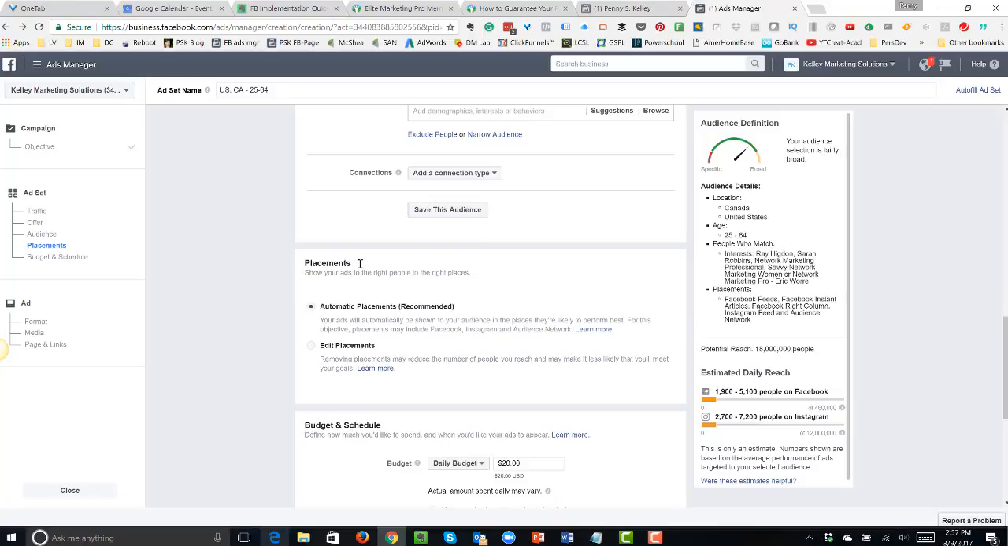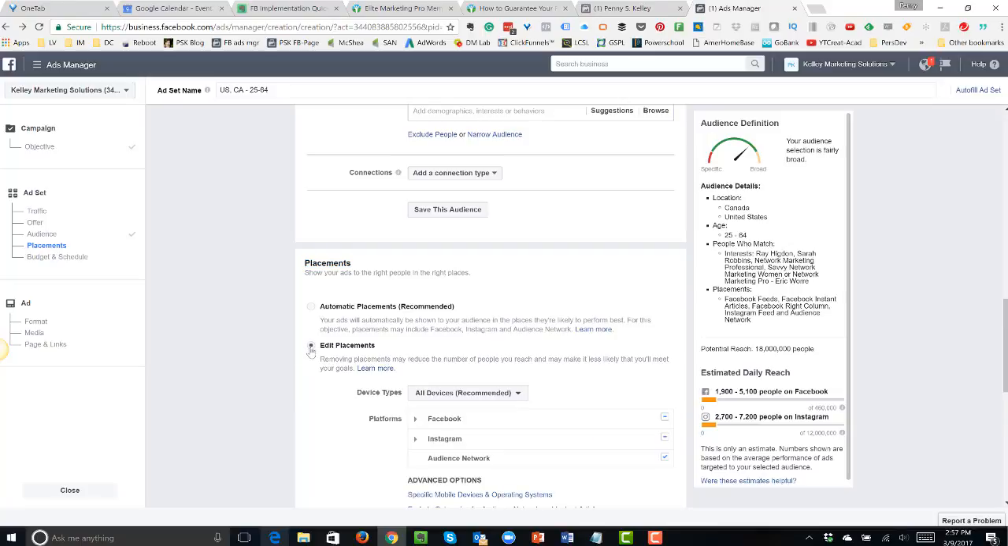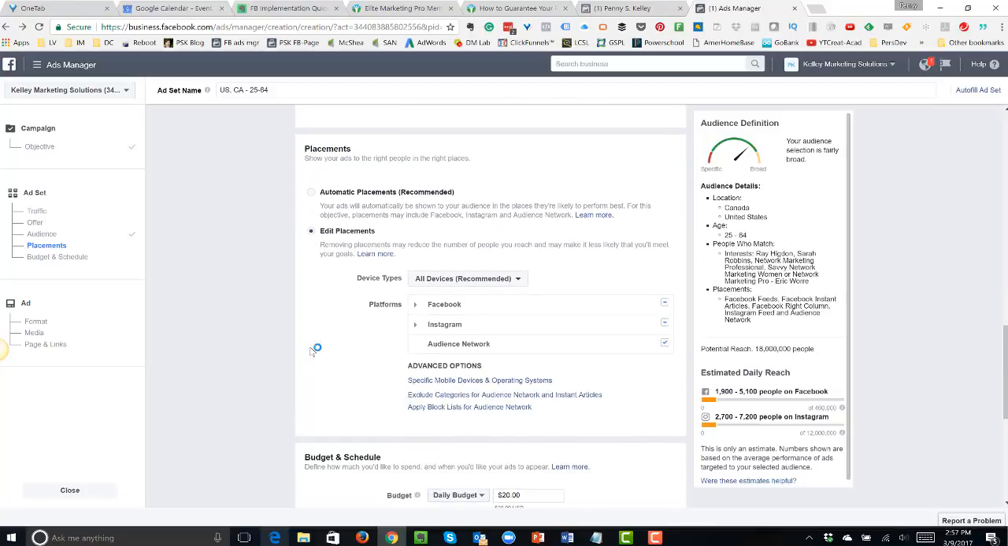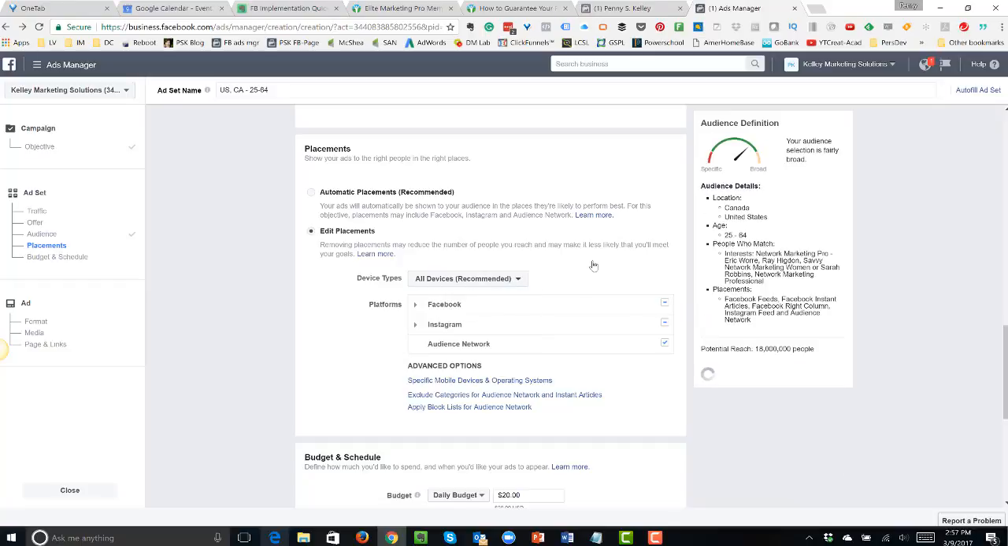The next area is the placements here. Facebook is pushing you to use their recommended automatic placements. That's not what we want for this type of ad. If you want to target mobile only, that's fine. If you're targeting mobile only, you're going to click right here and choose mobile only. I run these types of ads to all devices.